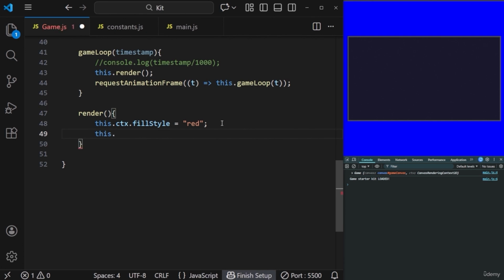Then I call this built-in fillRect method, and I pass it x, y, width, and height. This method takes the current fill style, in this case red, and draws a rectangle 50 pixels from the left edge, 50 pixels from the top edge, 200 pixels wide, and 200 pixels tall. Right now it's drawing the same shape over and over, but it looks static because nothing is moving, even though we already have a fully working animation loop.